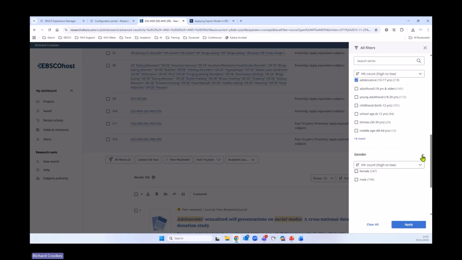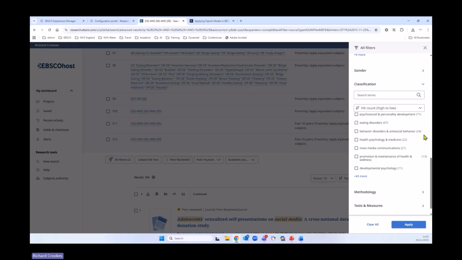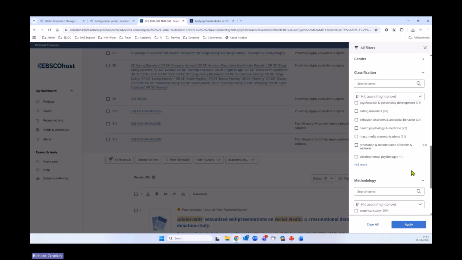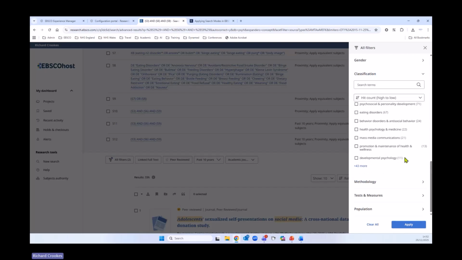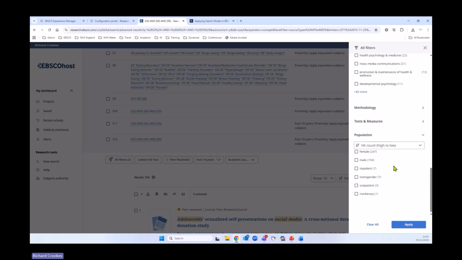Gender also here. But we also have the classification scheme from within APA PsycInfo. And we also have the methodology. So you may be looking for a particular type of study. For example, it could be an empirical study that you're looking for, so you can filter accordingly there as well. And then tests and measures and population is also indicated. So it could be inpatient or outpatient, for example.